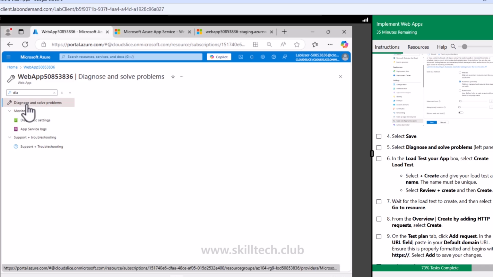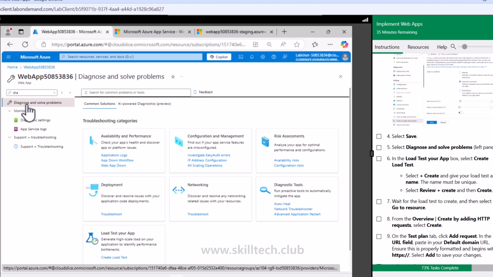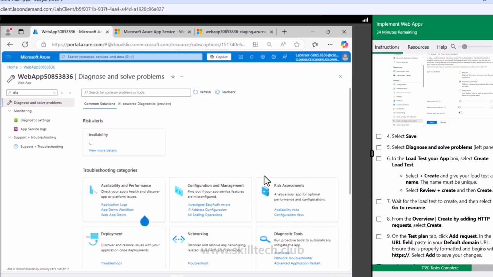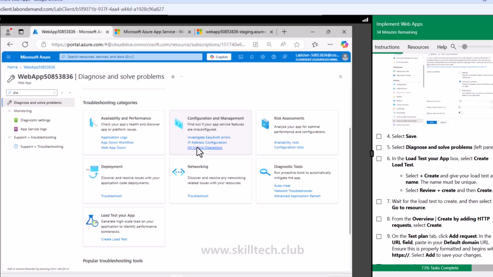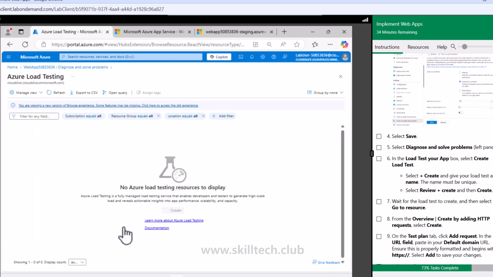When I click on this, it's going to allow me to configure a load test for my application. So when I click on this, there are different options available here. Inside this, you can see you have alerts, you have configurations. I'm going to focus on this part, which is load test your application, so that we can understand what kind of load test configurations we can do with this.